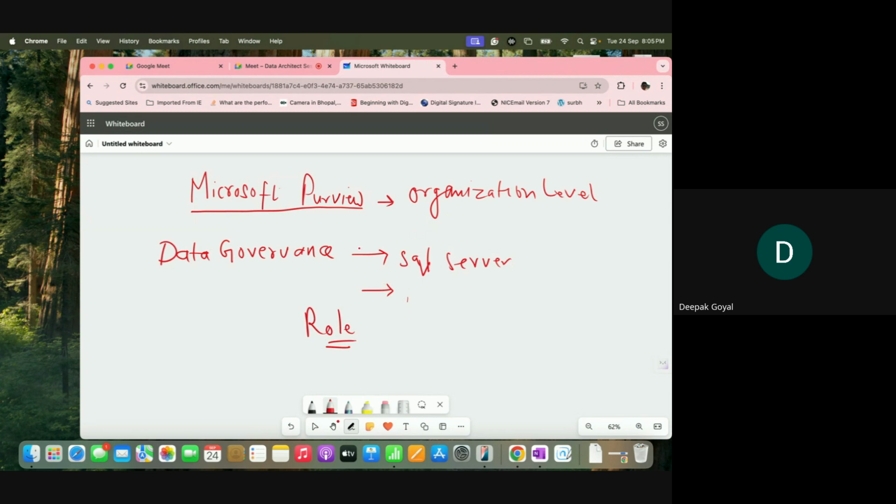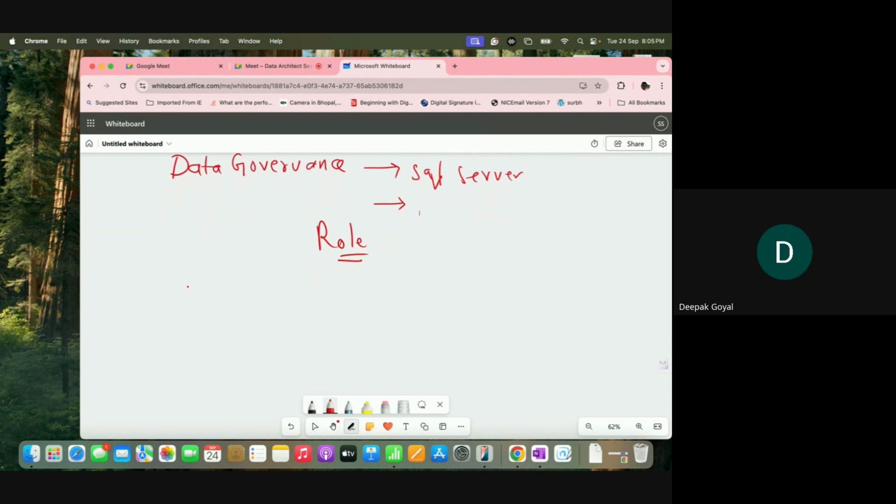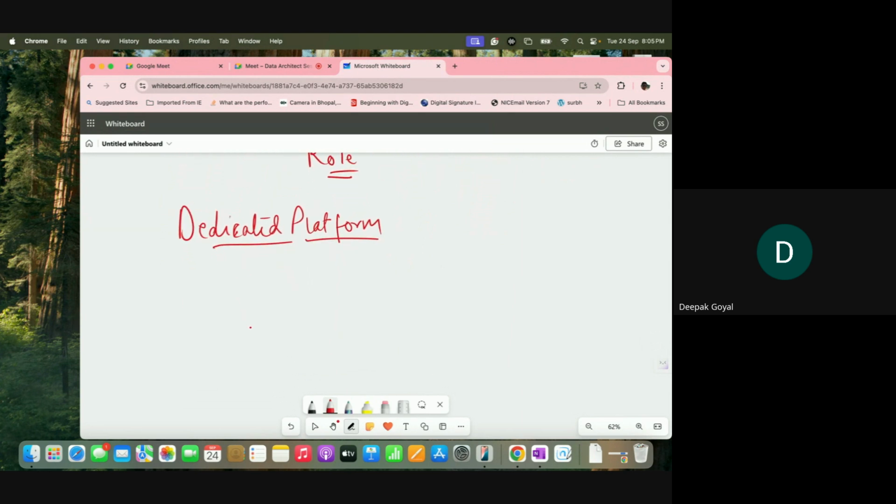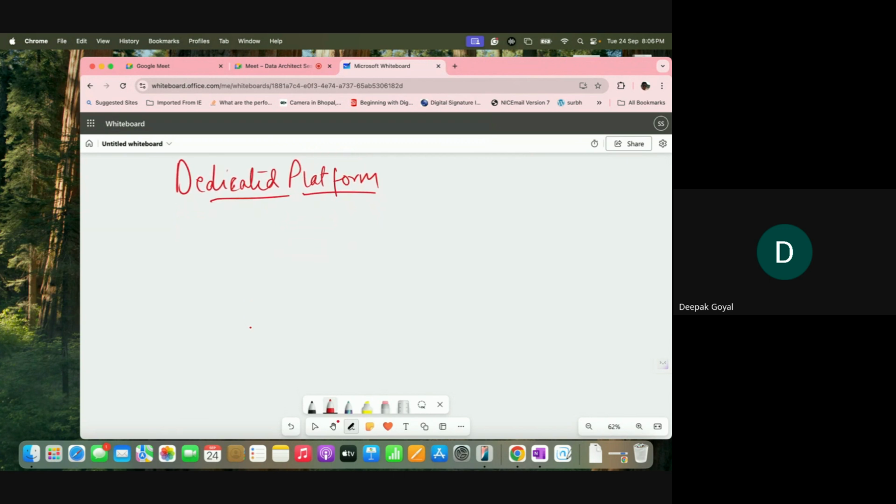Now what Microsoft Purview did is they have created a dedicated platform for data governance, though fewer people are using it right now, but it may have a good future in the coming months. Why? Because here you can perform so many data governance related things like data cataloging.